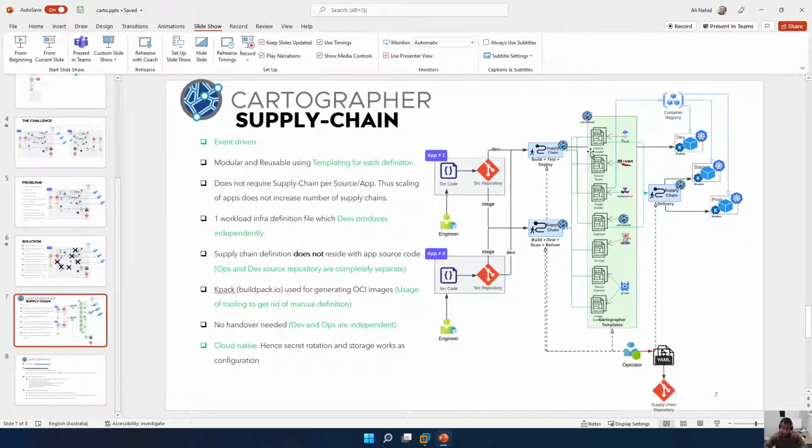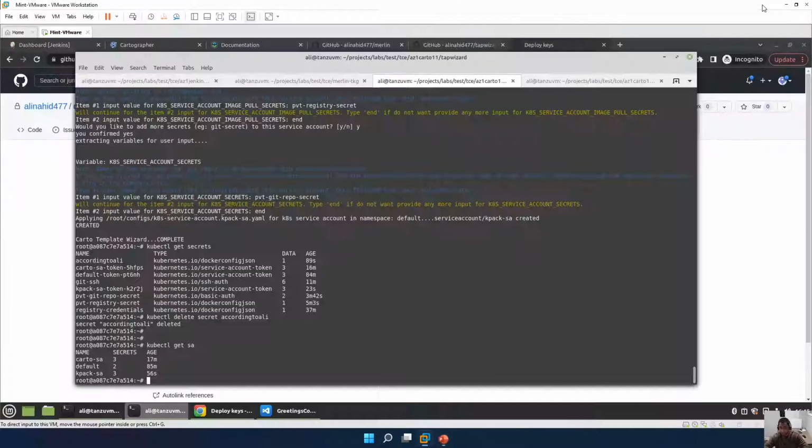The Carto SA service account that we created is for Cartographer itself. When I create the supply chain, I'll use that service account, so it can create tasks, and it can monitor those tasks. It can create a pod and so on. And it will make sense when we run a workload.